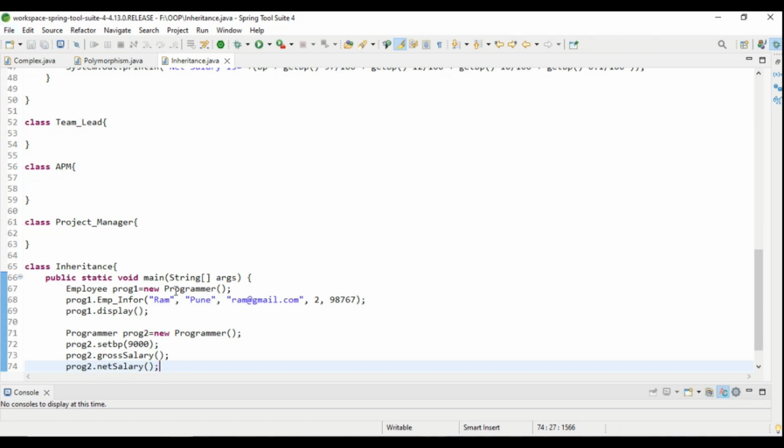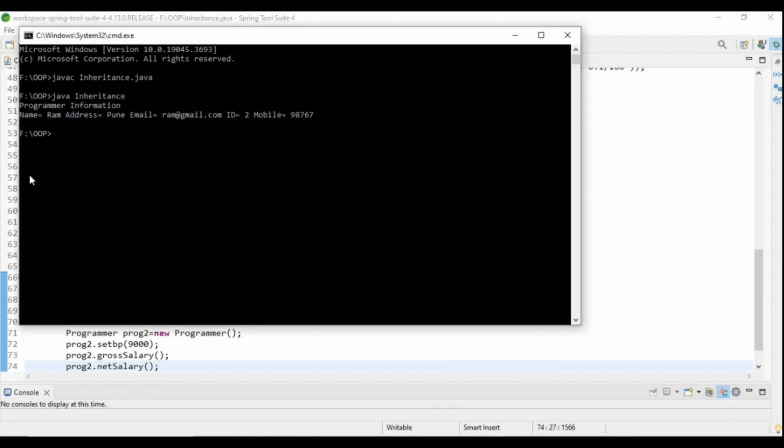This is the programmer class information. So this will calculate the gross salary and net salary for the programmer. We just compile the program, execute the program.